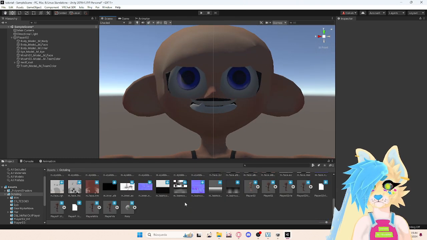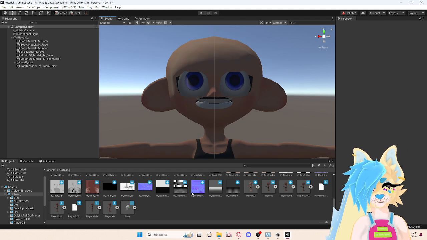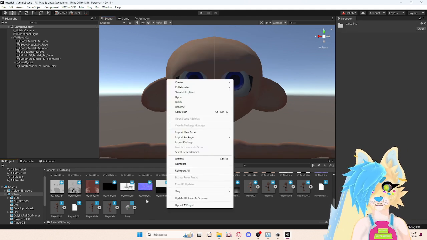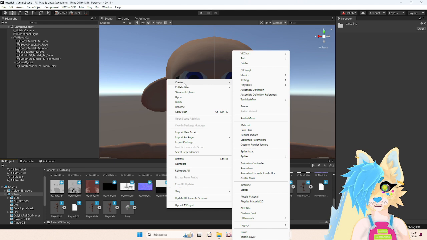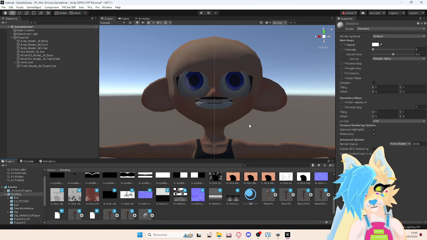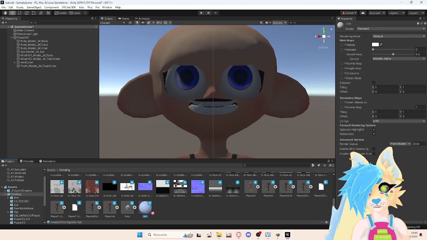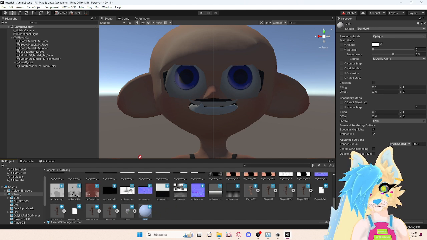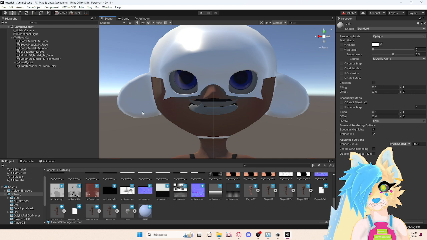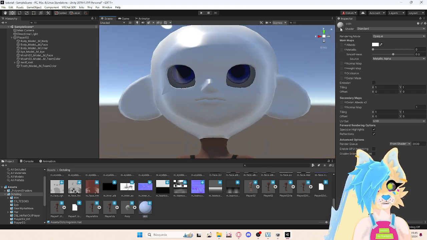If you want to keep your stuff organized, which I won't in this video, or any videos because I'm not organized, we're gonna right click on the project, click create, and then look for material, which should be under audio mixer. So we're gonna name this one skin. Then we're just gonna hold it and drop it onto the skin and the mouth. So it's a little shiny.